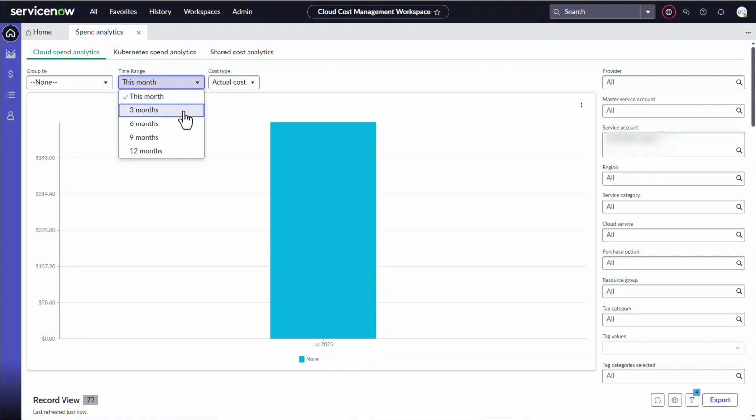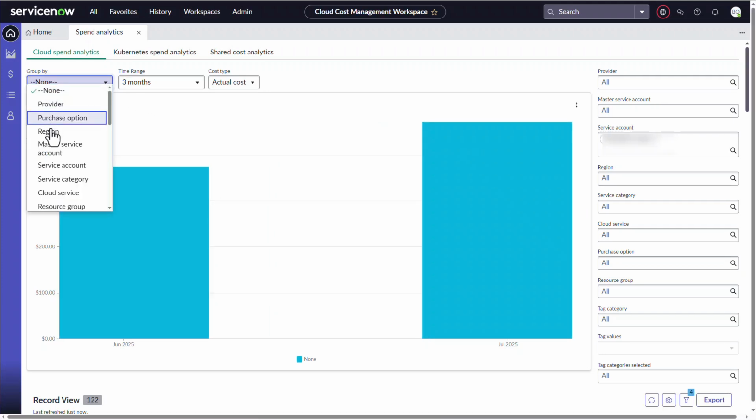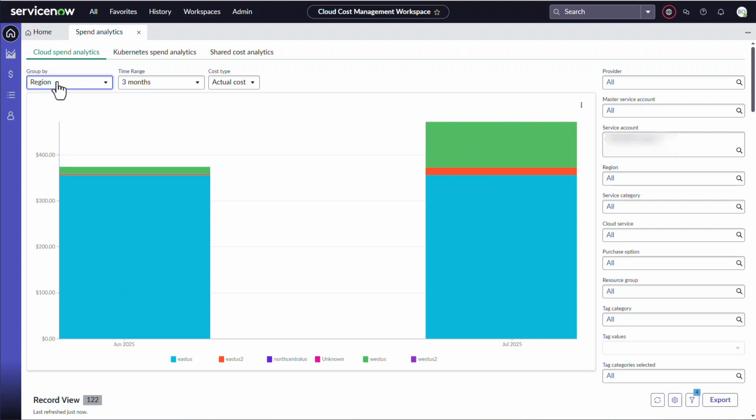And we can look at last month and this month to compare how the spend has changed between the 2 months. We can again see that there's an increase in spending, and we can group by region, and we can see that the bulk of the increased spend is coming from the West US region. So it looks like that region is being more heavily utilized this month versus last month.